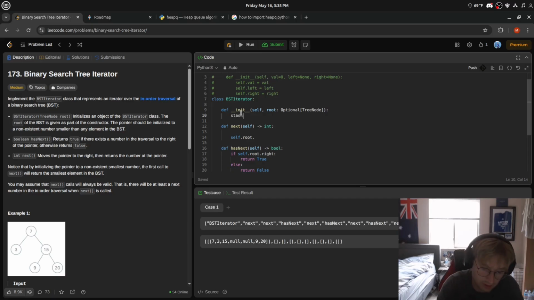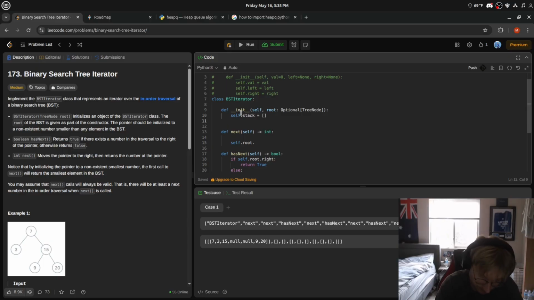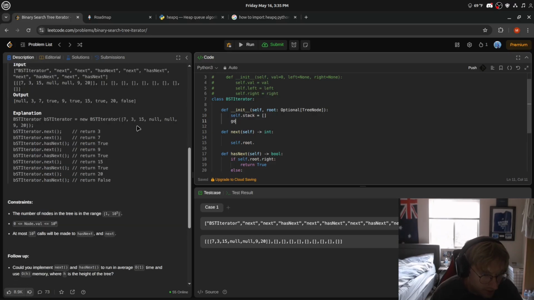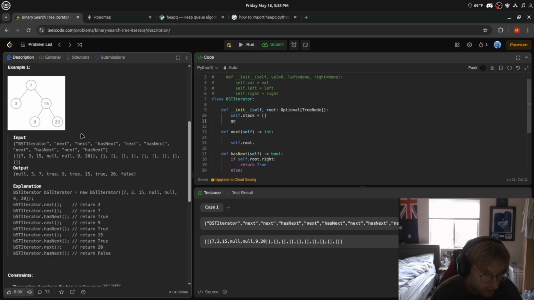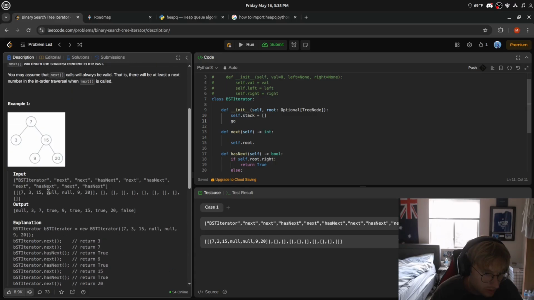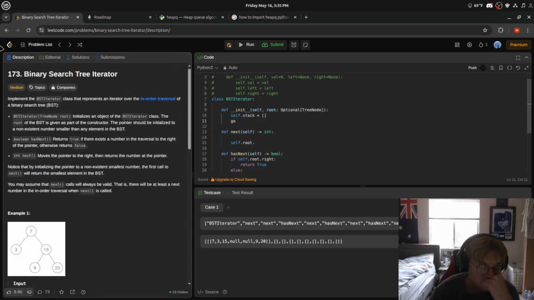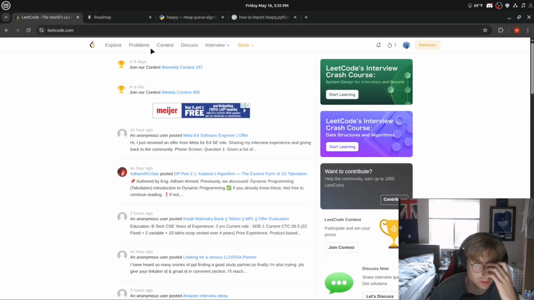Okay, so they're saying that here, well, actually we need to do self.stack is equal to this. And then we need some sort of go-left function. It doesn't really say that in this. I'm a little confused. I think this is kind of a stupid question, to be honest. Yeah, I'm gonna leave this question. I think this is a stupid question. So confusing.